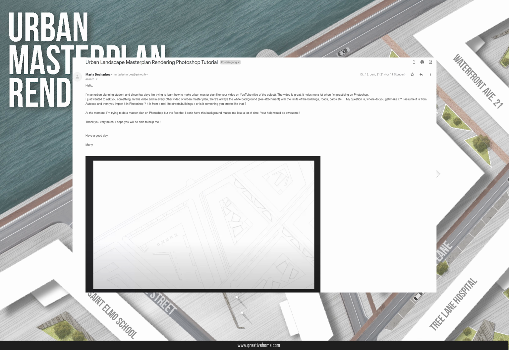And yes, I already answered his email. It's a fantasy situation in this case, and it's not created in AutoCAD as he assumed. It's created in Archicad, but the software doesn't matter. You need a drafting software to create this line work, and it's imported into Photoshop as a PDF file.